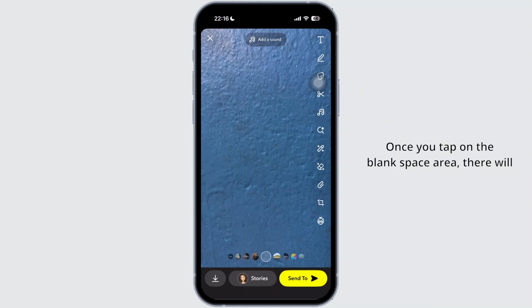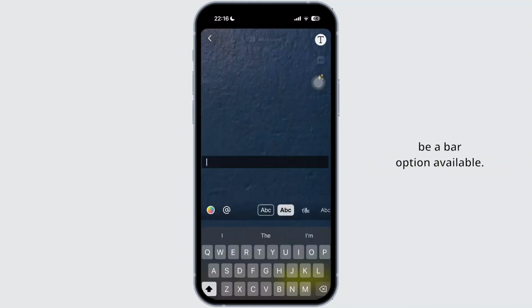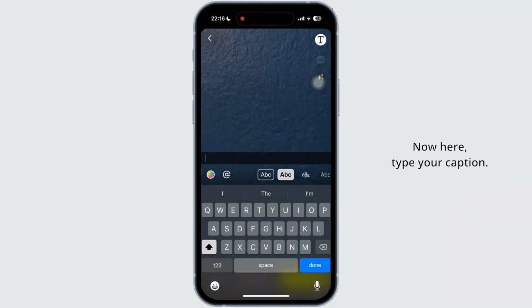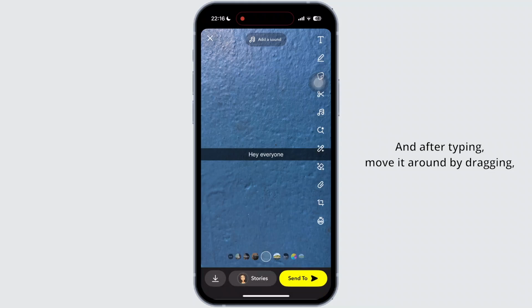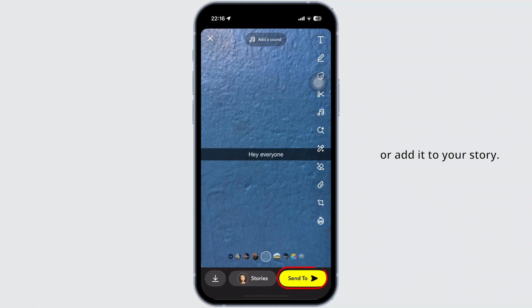Once you tap on the blank space area, there will be a bar option available. Now here, type your caption. You can write anything you want. And after typing, move it around by dragging, resize it by pinching it out with your two fingers, or you can also change the style. And when you're happy, send it to your friends or add it to your story.